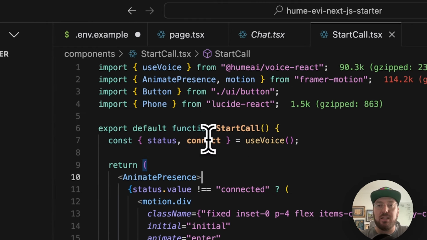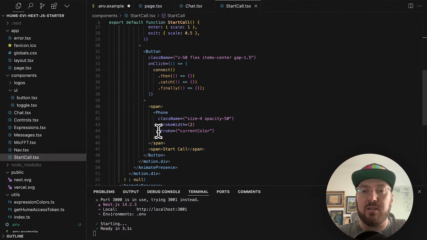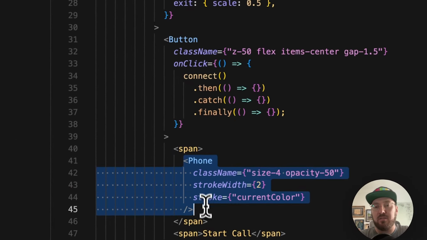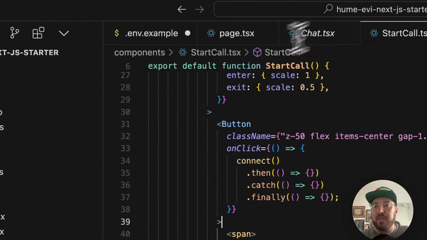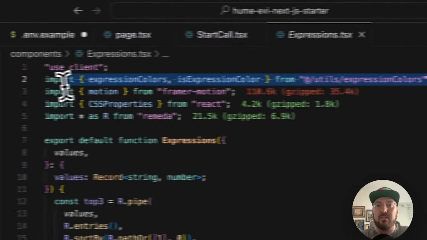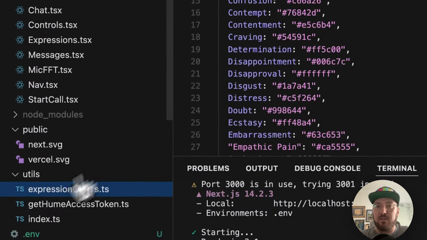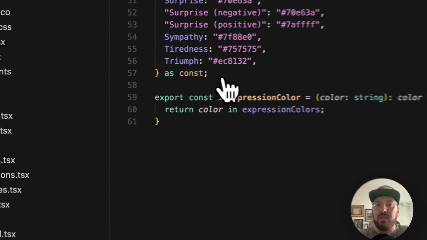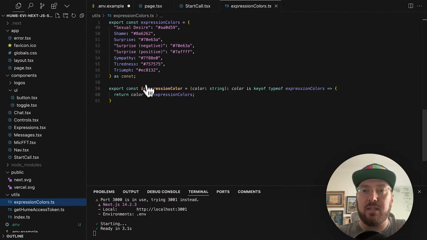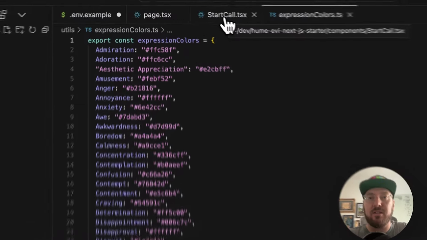Everything is using context. So we have the ability to connect and what our status is. We even have the little phone icon, but it's just very clean how well it's written. I just really liked how everything is mapped correctly and defined. Each one of these emotions gets its own color.